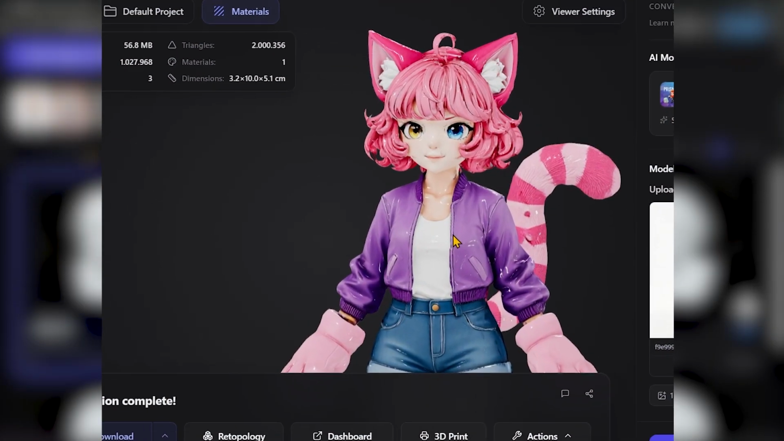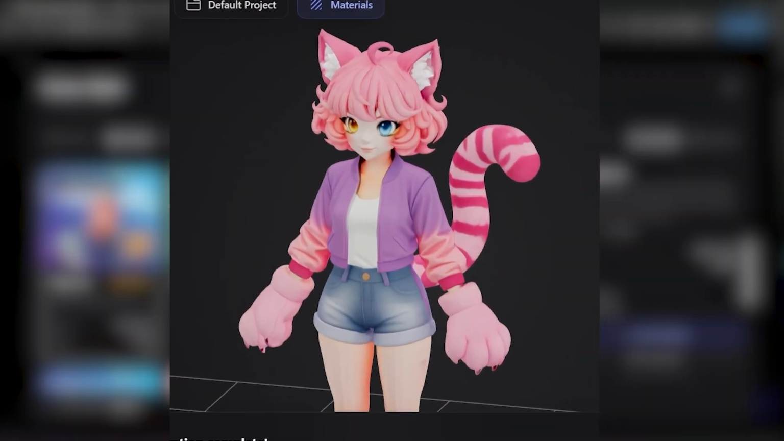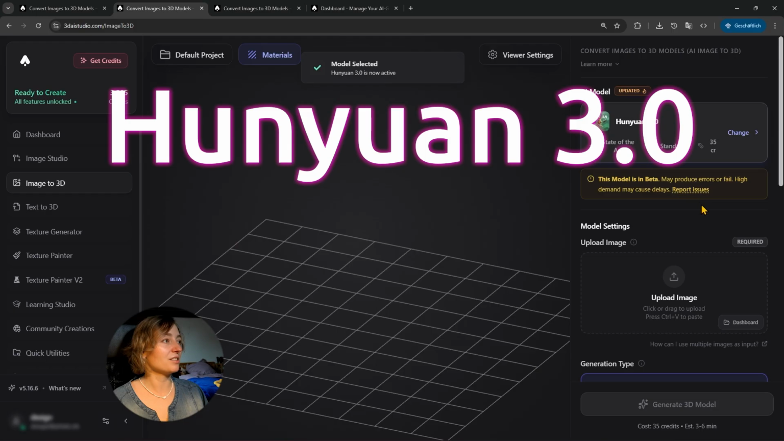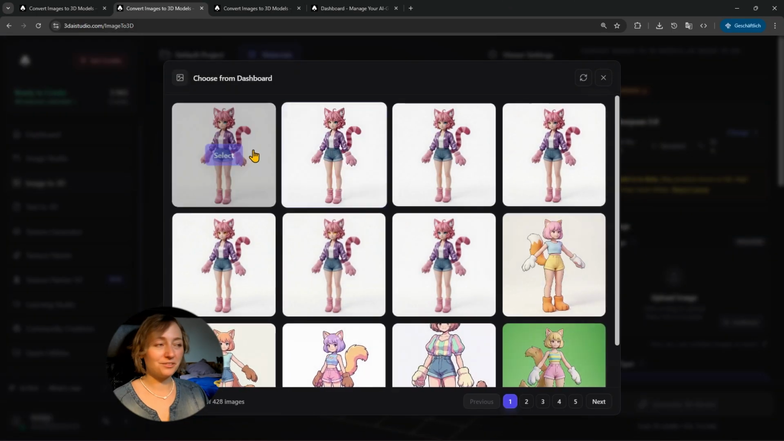Later, we will have a look at the result from the current 2 main AI models, Prism 3.0 and Hunyuan. I will give you some hints and tips for both of these models now. Of course, the models constantly change and are developed, so these may not be the ones that you are using in your case. Let's choose Hunyuan. We can double click on the model to open it up quickly. Select your preferred image.